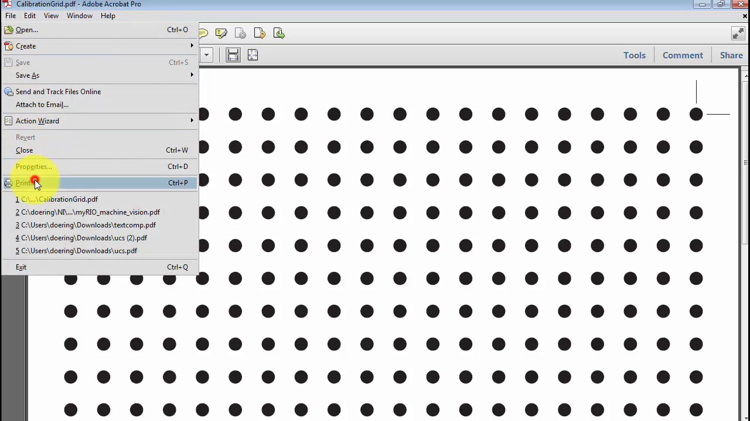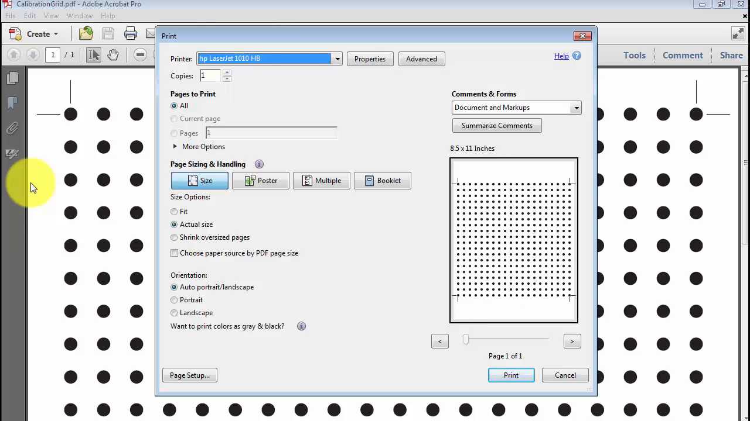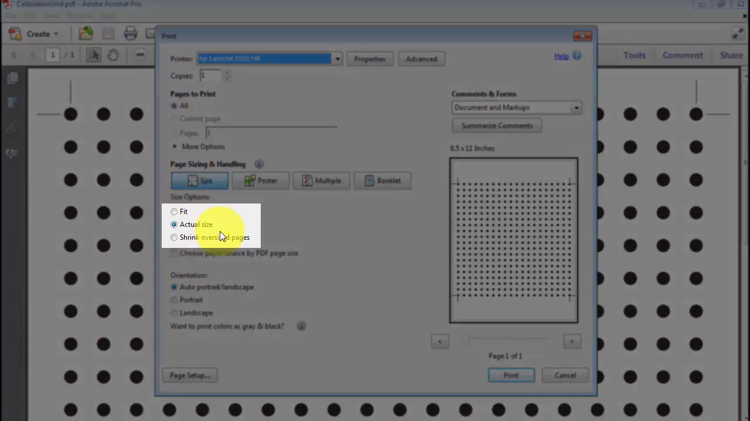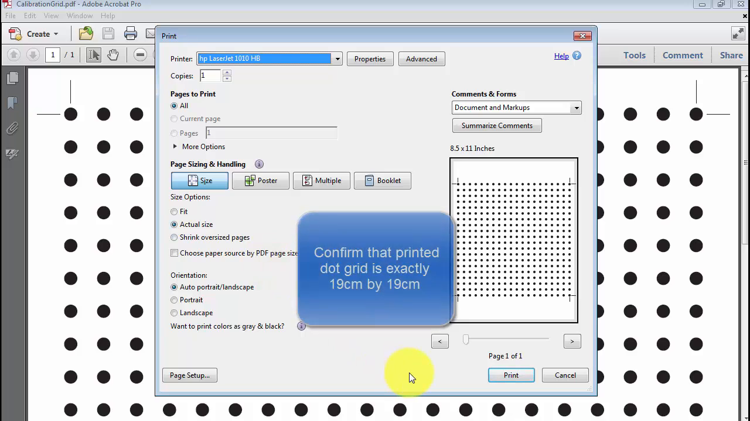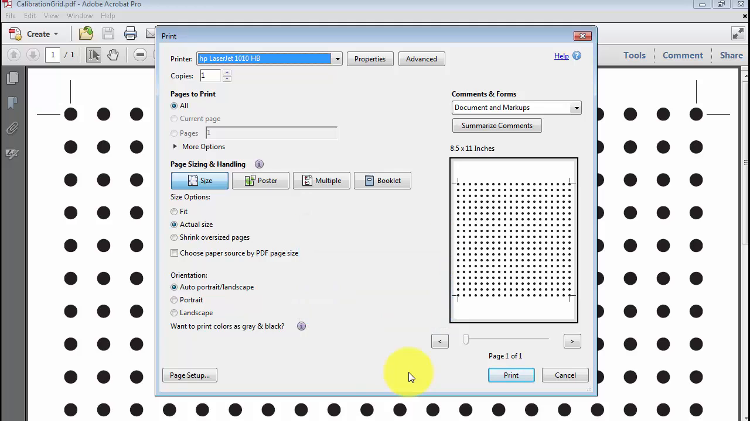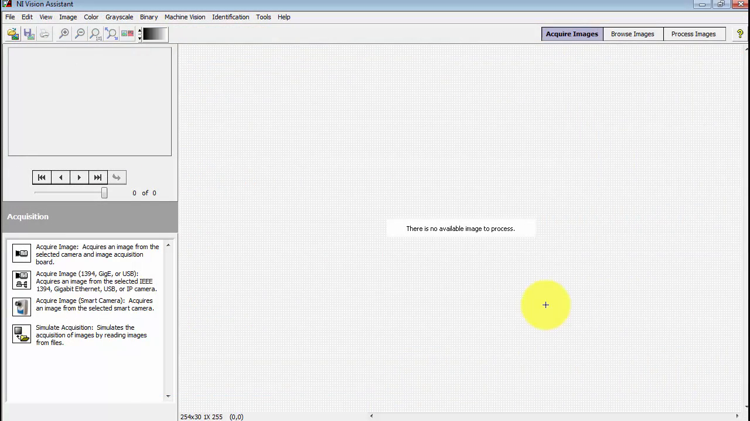Do File, Print, and this is the critical part right here. You want to make sure that you are printing at actual size. There can't be any scaling going on anywhere. After you've printed the dot grid, confirm that it is exactly 19 centimeters by 19 centimeters.